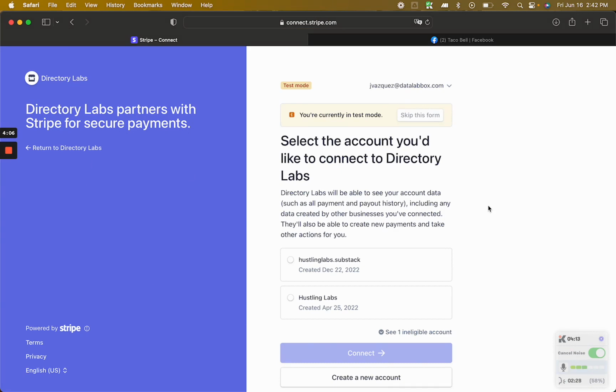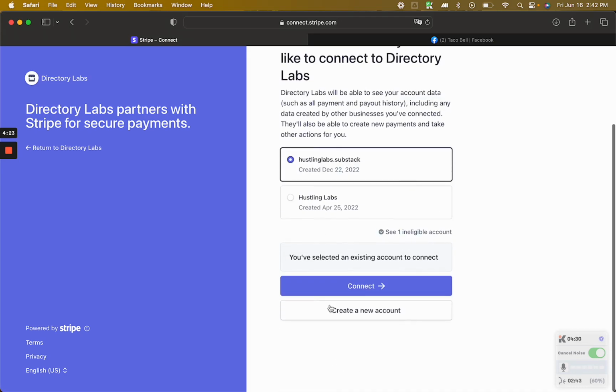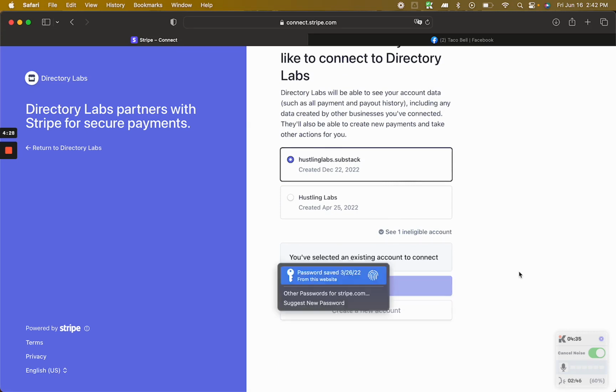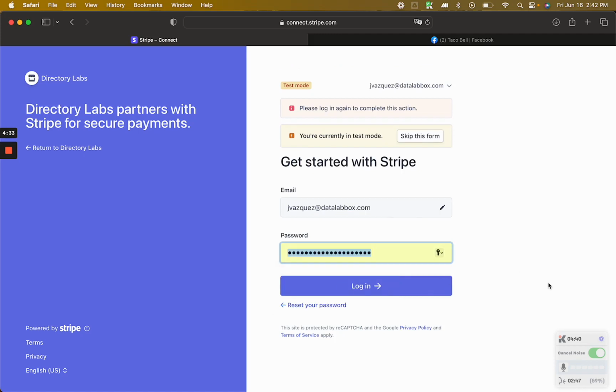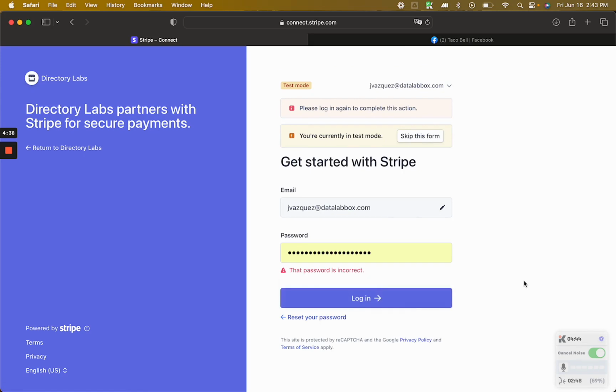So now that we're submitting, since we're accepting online orders, this is going to create our account with Stripe. We already have an account, Directory Labs. That's the former name of this project. Now it's Direxact. We're on test mode, so we're going to pick that one, our Substack, and we're going to connect it. Login. Ooh, the password's incorrect.